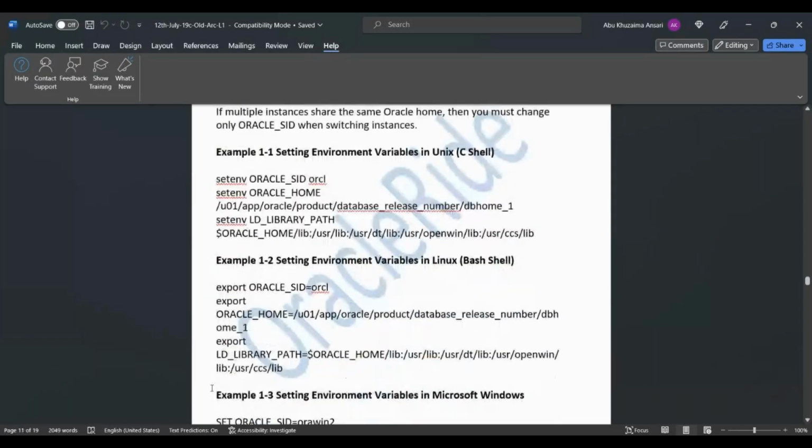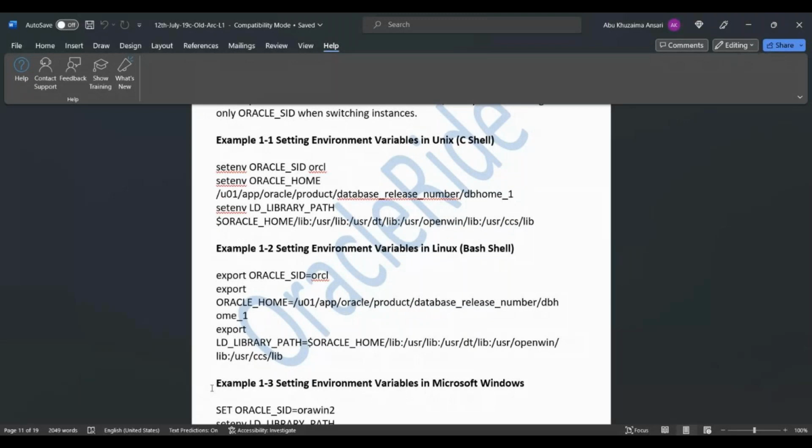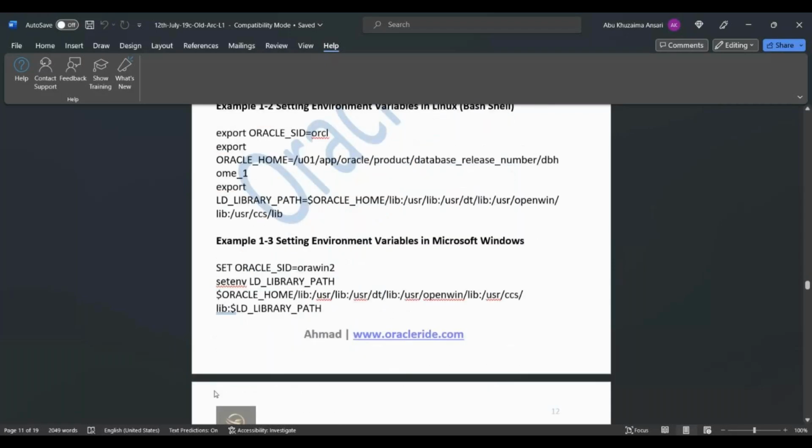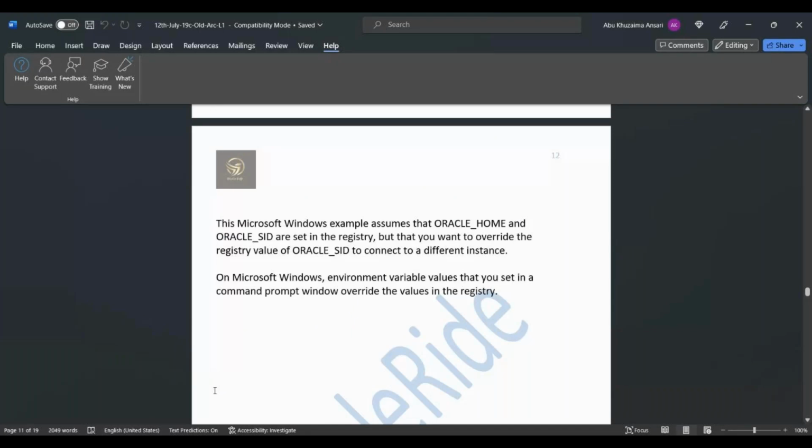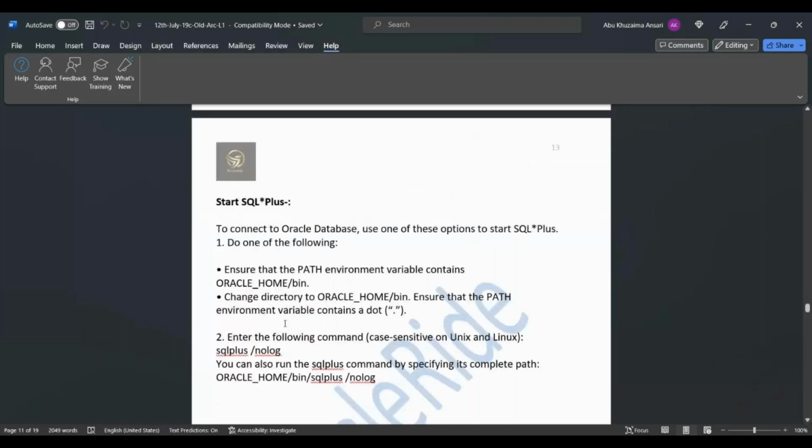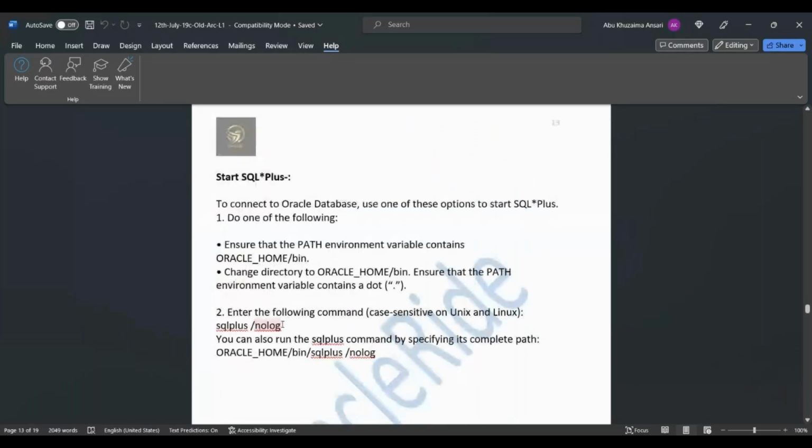Like this I have written in the notebook. On Windows you will use the set command, and on Linux you use the export command. So you can say export ORACLE_SID equals orcl, then export ORACLE_HOME, then export LD_LIBRARY_PATH. This way you can set the environment for your database. And now how will you start SQL*Plus? First you can connect by sqlplus slash nolog.